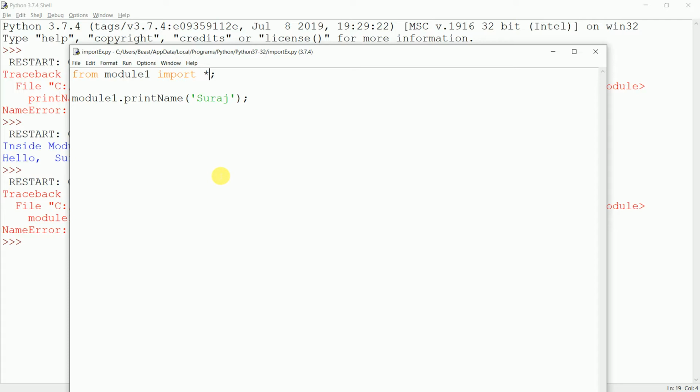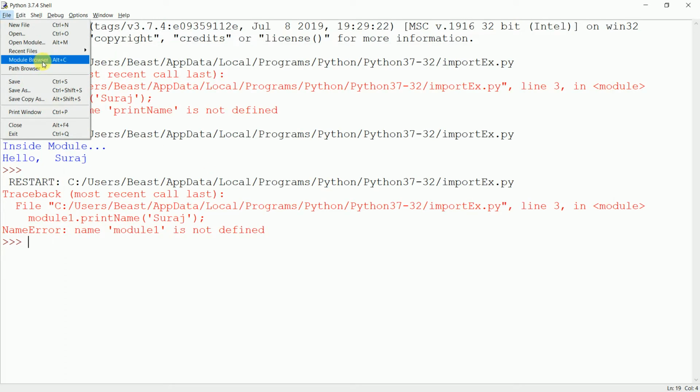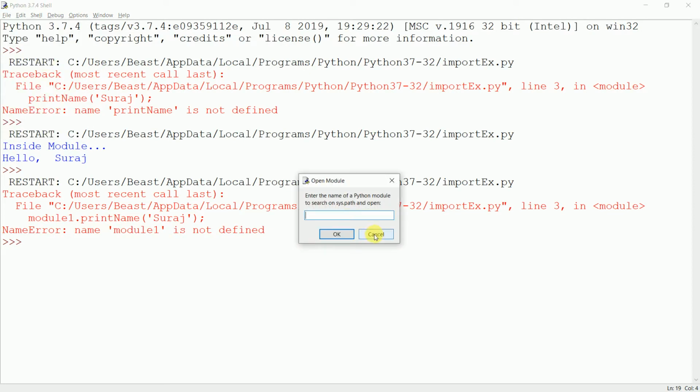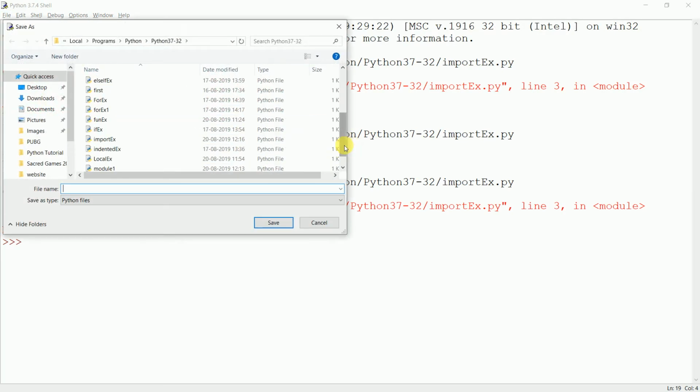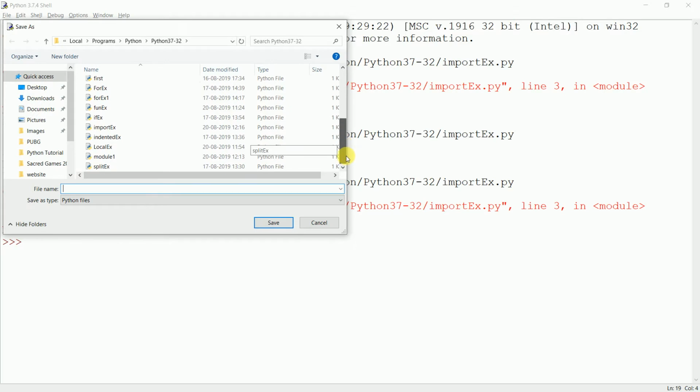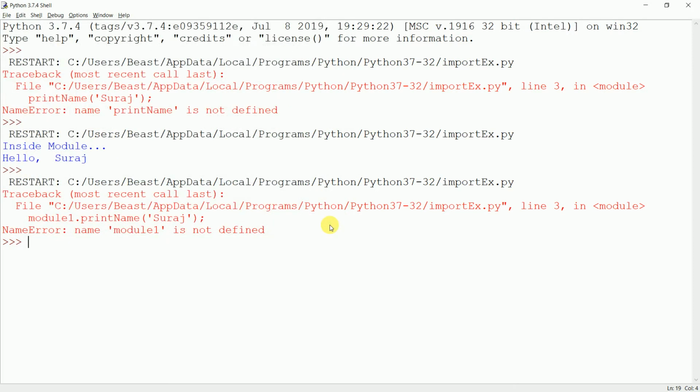So to work with this so far, what I will do is simply save the same module to the current directory. I need to check that my files are in the current directory or not. To check this, I will open the file browser, sorry, File, Save As, and here I need to check whether my files are present or not. Yes, module1 is present and the import example is present at the same location. All right, so we have successfully created the module in the same directory.